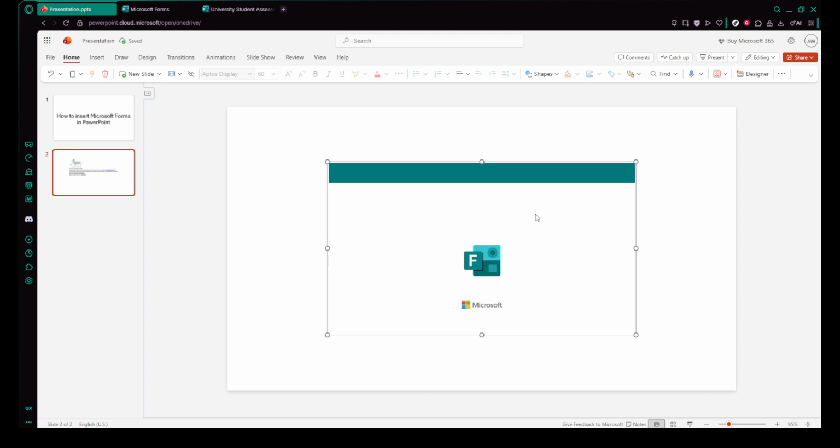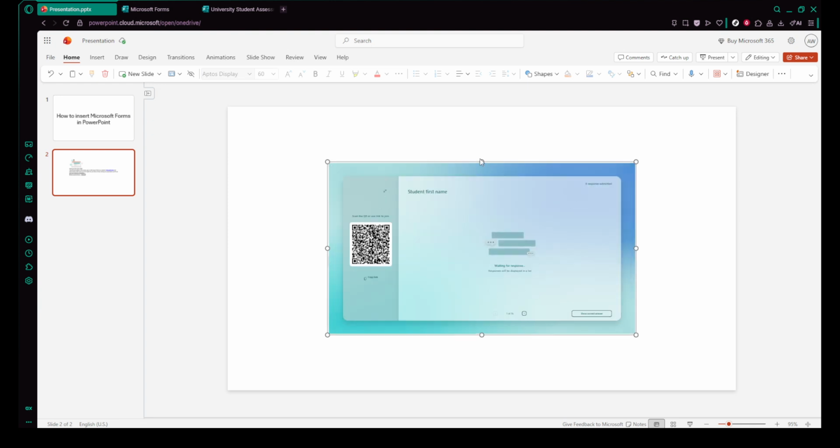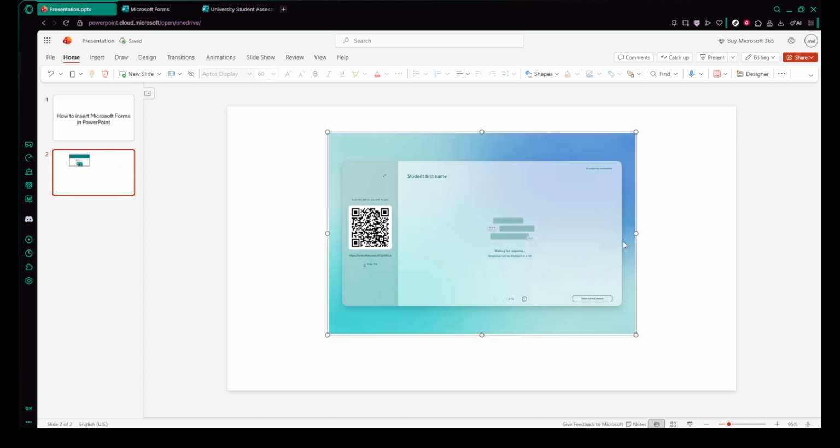PowerPoint will then embed your Microsoft form directly into the slide you're working on. You should see a live view or a frame showing the form layout. You can usually resize this frame just like any other object on the slide by dragging the corners so it fits neatly within your slide design. From here, you're ready to use the form during your presentation.